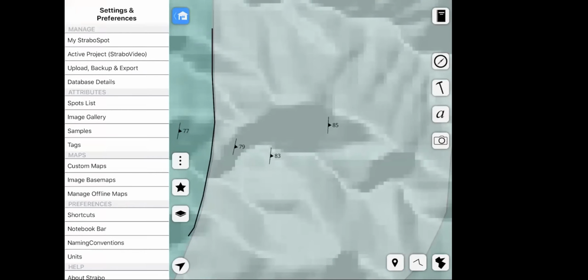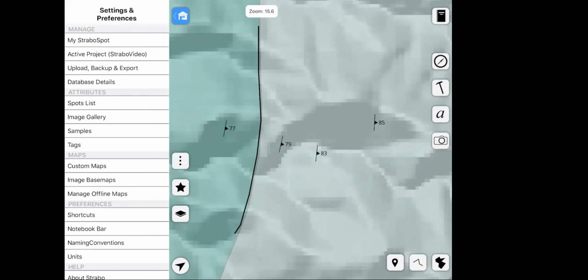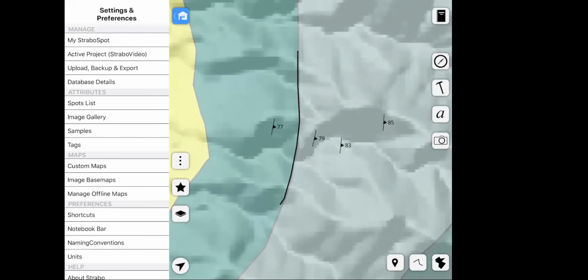But at no point when you're going through the settings does the map disappear. It's still completely operable. So if you're doing a setting and you want to refer to the map, you can still use the map there.